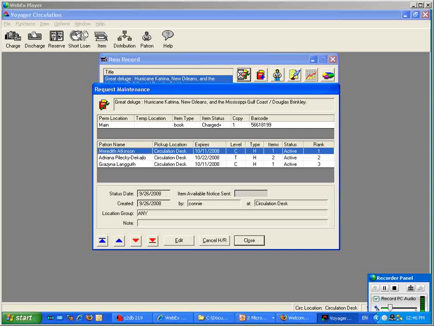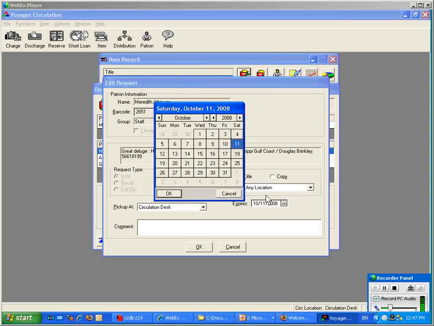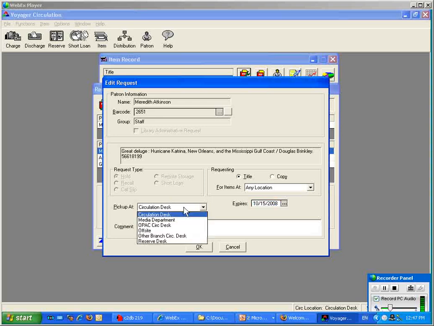So we're seeing the kind of thing in relation to the copy level versus title level types of changes. Let's say that Meredith Atkinson wants to make that change to a title level request. She wants to change her pickup location and her expires date. She wants to do all of those things. So clicking on Edit, and so changing that to title level for items at any location. We'll change the pickup dates. We'll say the 15th of October and change this to our branch circulation desk.